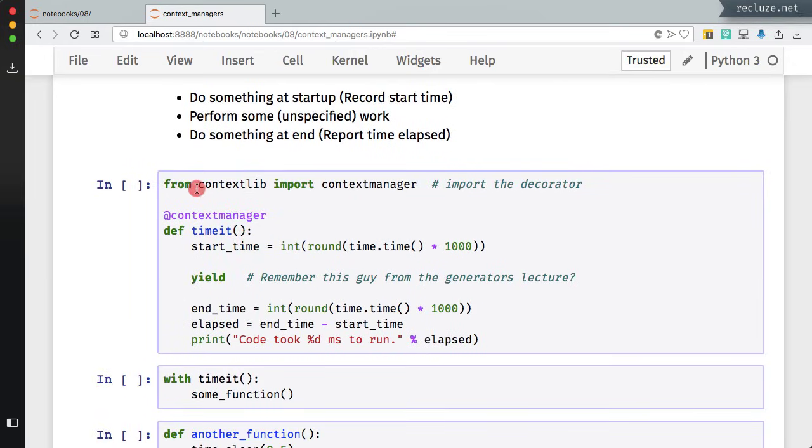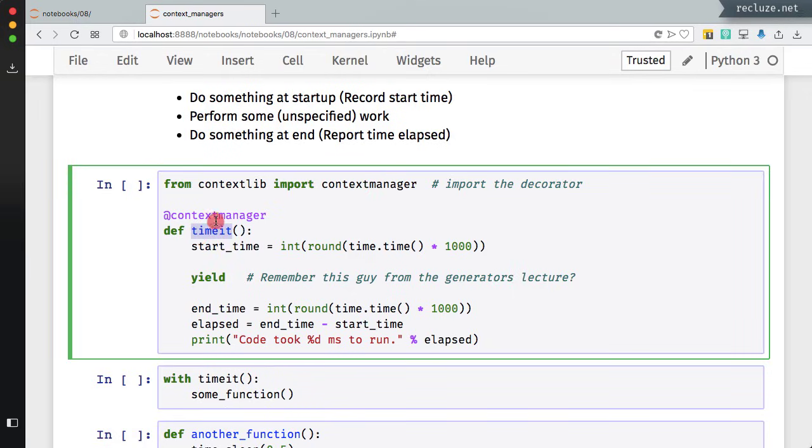And the idea is very simple. From contextlib, you import the context manager, which is a decorator. This decorator is essentially going to mark your function that you define over here as a context manager so that you can use it with the keyword with. We define a context manager and the name is timeIt.